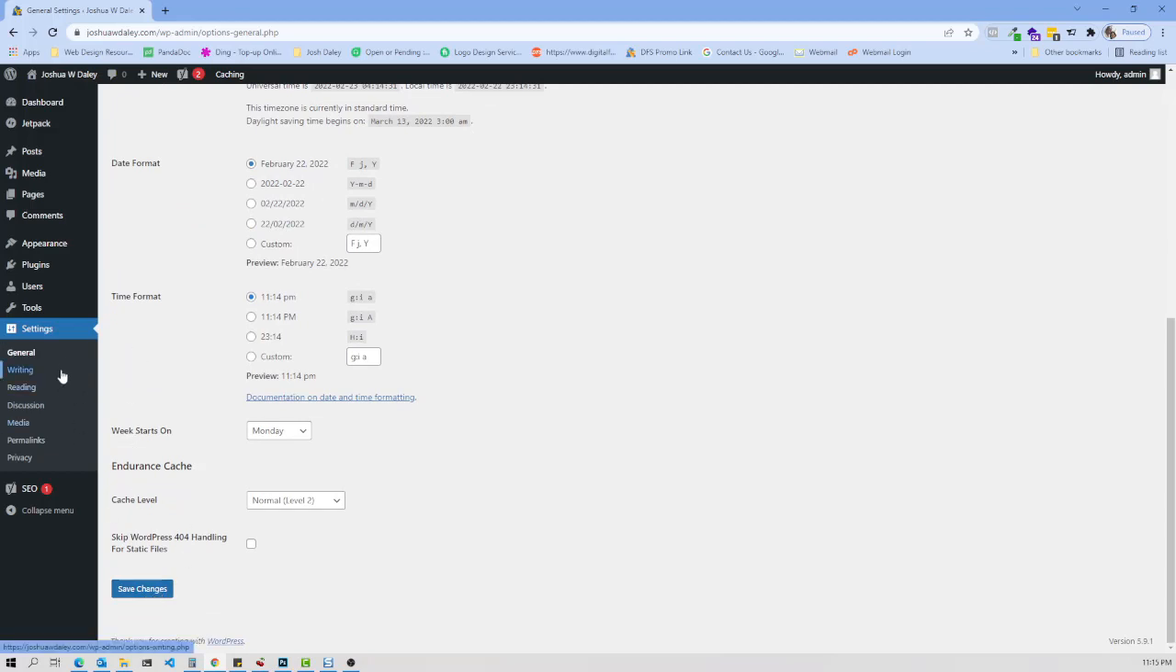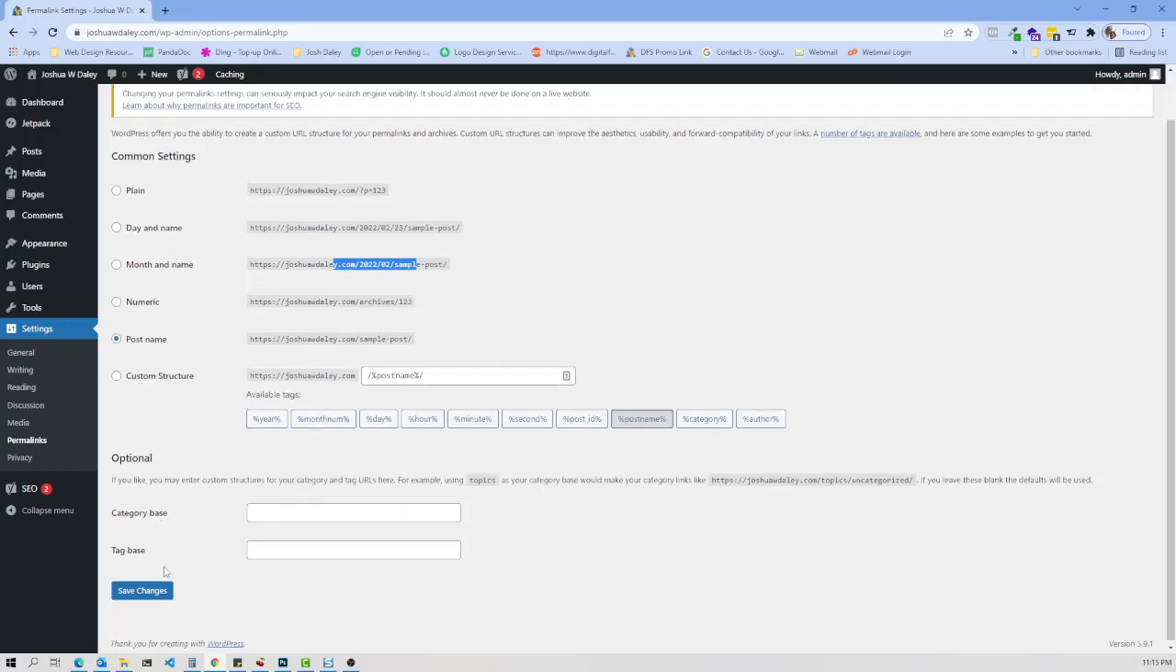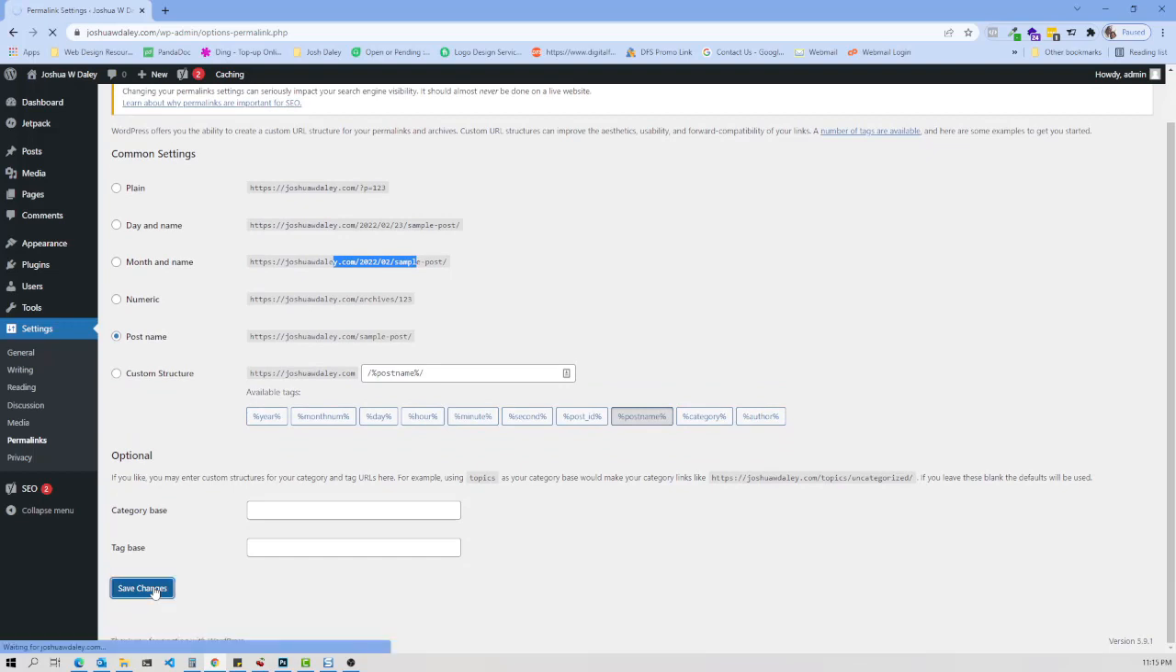Now, once we are done with that, we're going to go to Permalinks. And whatever your default setting is, we're going to change that to post name. So why are we doing that? Well, for example, if you have an About Us page, then you want your URL to read joshuawdaily.com/aboutus versus something like this or something just random. So once we do that, we're going to click on Save Changes.